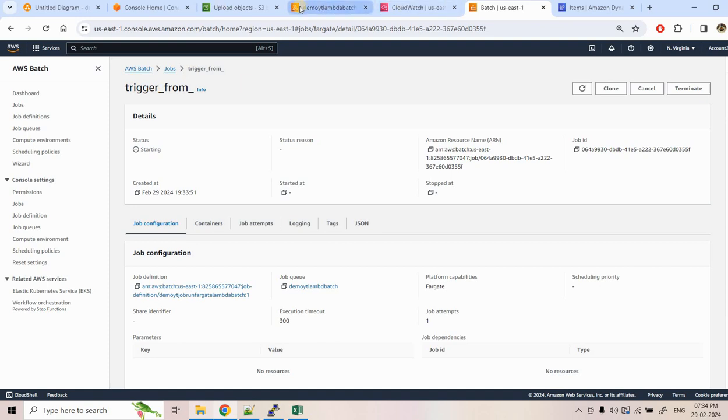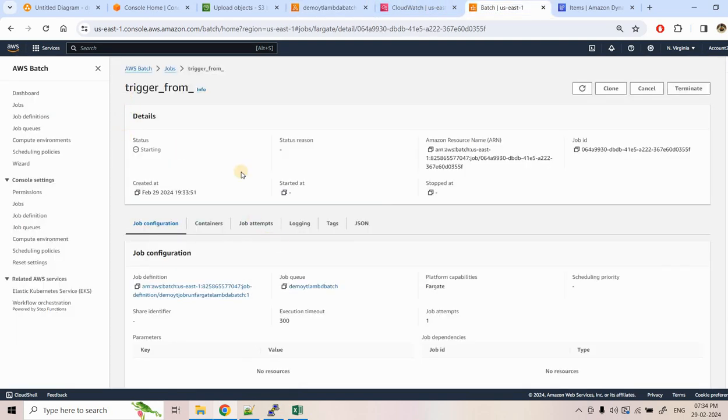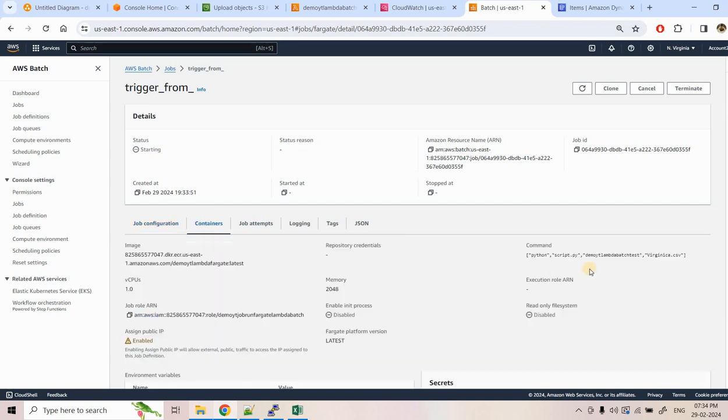Maybe I have not written the "trigger from Lambda" properly, or it might not be deployed properly, but that is a different thing. I hope you are getting the point that the job is triggered. Now if you go to the container, you can see the code has automatically taken the file name that we just uploaded to S3, that is virginica.csv, in the argument. Lambda, using the container override property, is sending this particular command.